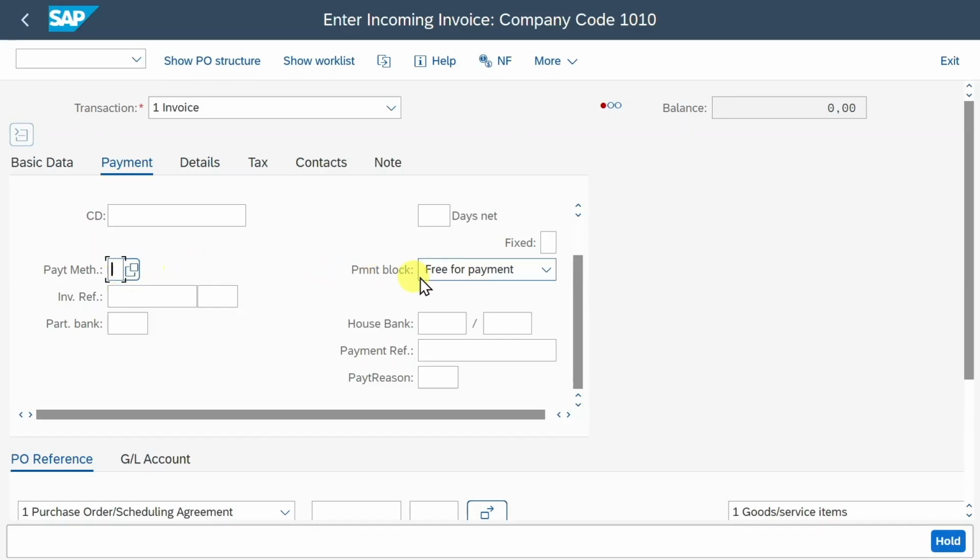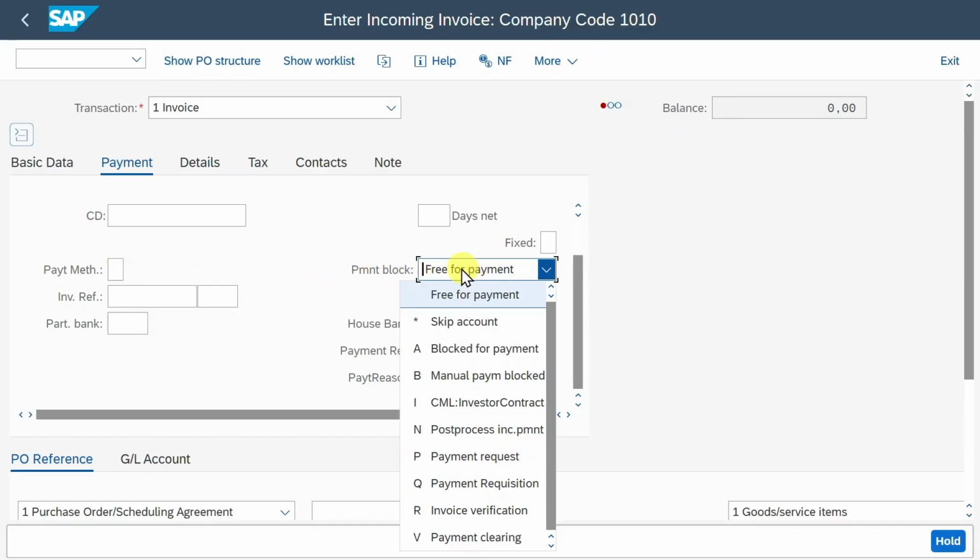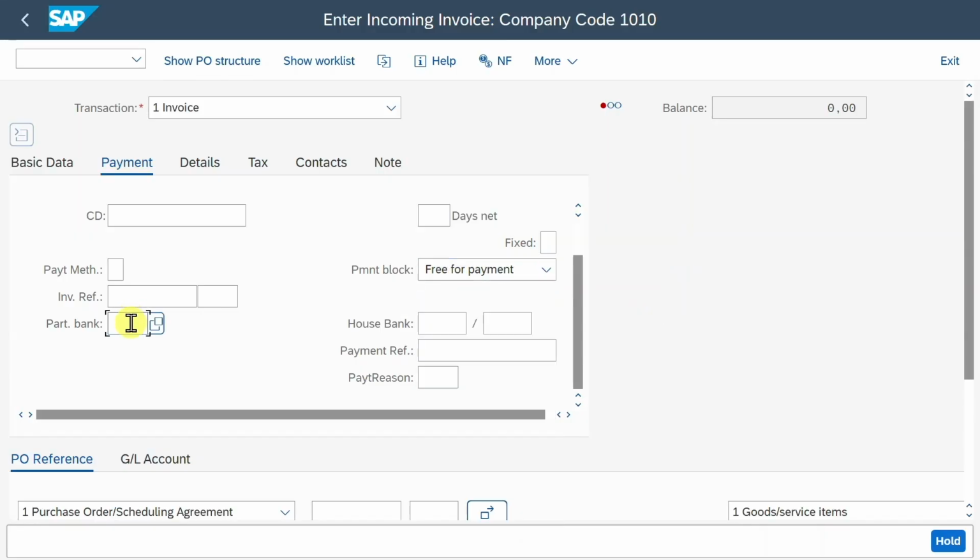For now, we will leave it free. Then we have here the block for payment indicator, so we can actually post this invoice and then block it for payment due to various reasons. We have the partner bank type, which is particularly important if we have a business partner for whom we stored multiple bank accounts. In this case, via the partner bank indicator, we could state to which of those bank accounts we want to transfer the money to.